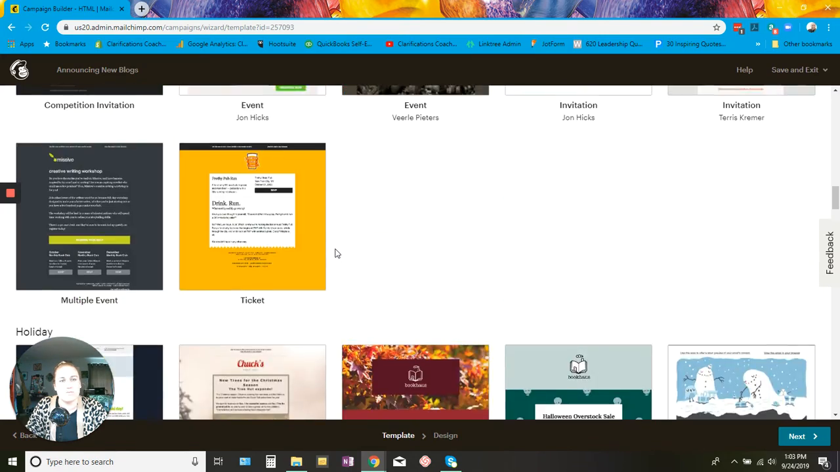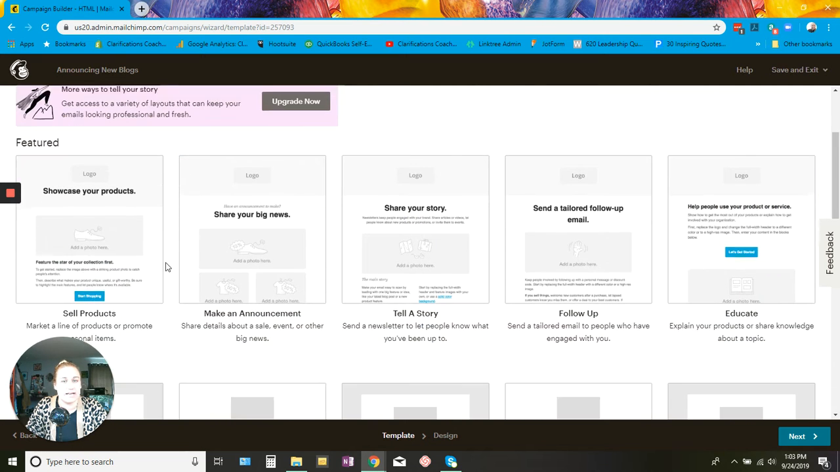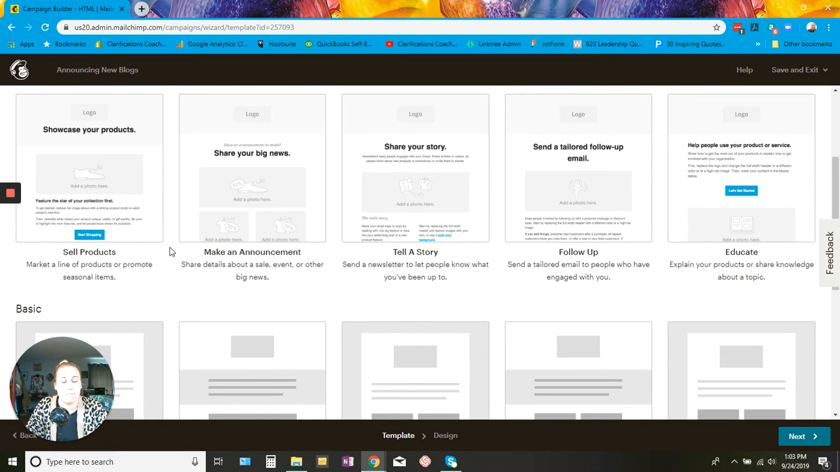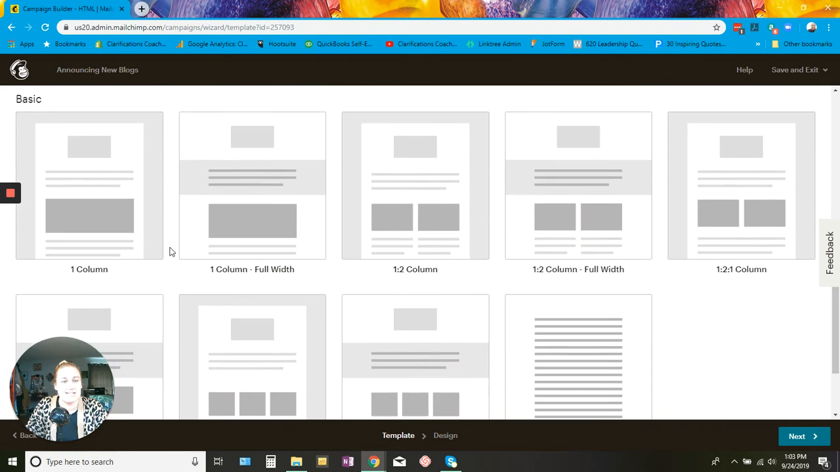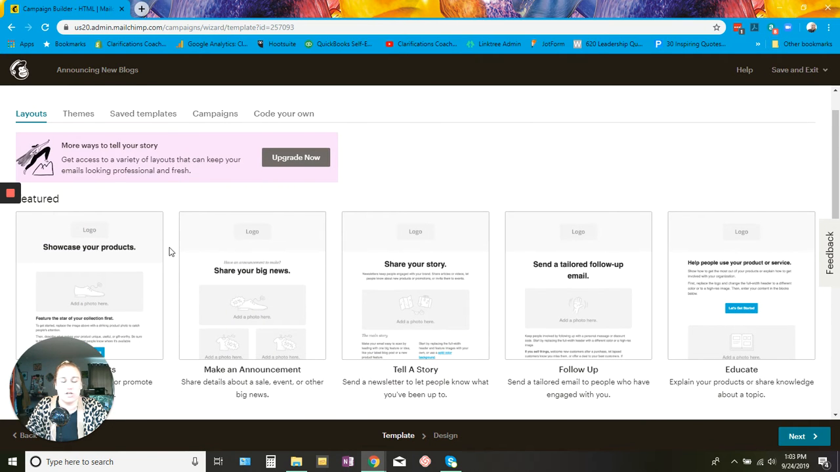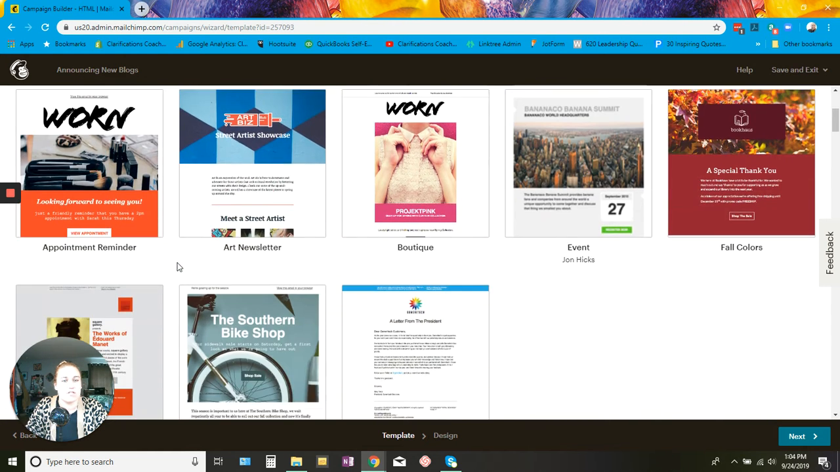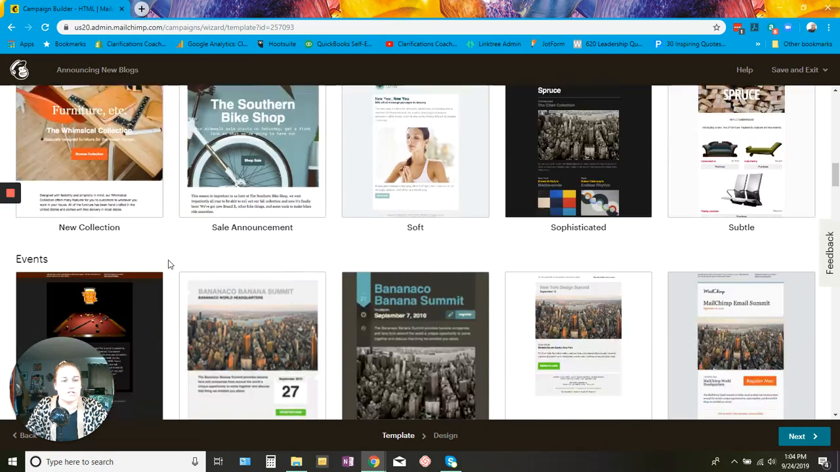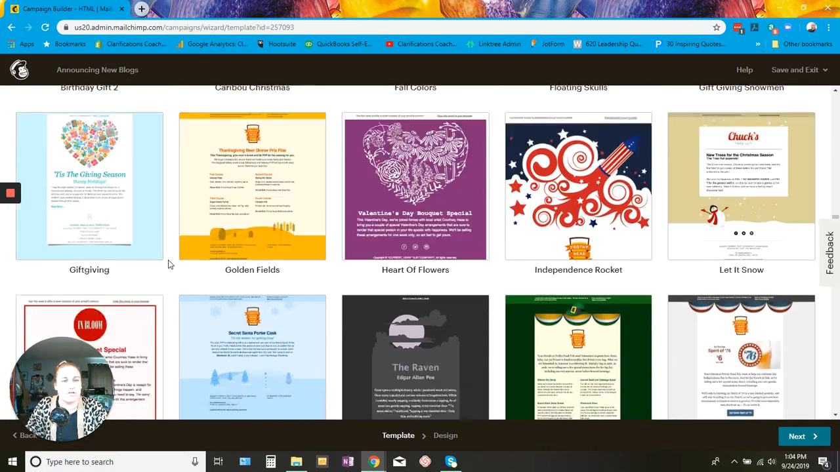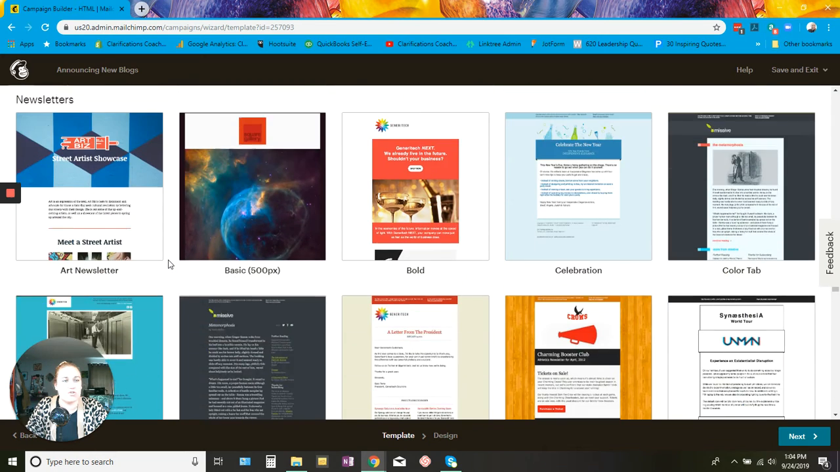So to show you the difference between templates and themes, these are the layouts, the basic layouts where you just plug and drop basic boxes that will show you various content. So that's just no colors, no logos, nothing like that. That's everything that you customize by yourself. Or you can go into themes and it'll have colors and logos and all kinds of stuff that you can play around with. So I'm going to go into here and do a newsletter.